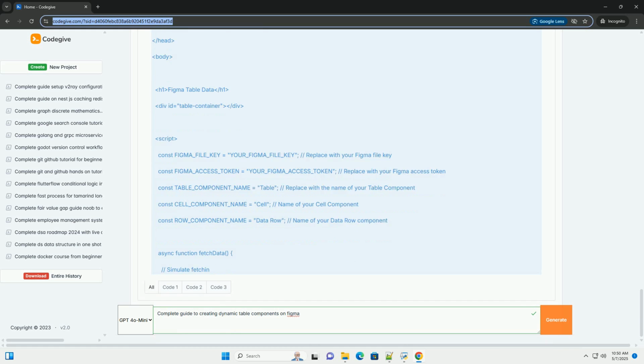Now we'll make our table more flexible and reusable using Figma's features. Step 1, expose text properties. Edit cell component: go to the master cell component. Select text layer: select the text layer inside the cell. Content property: in the right sidebar, find the text section.